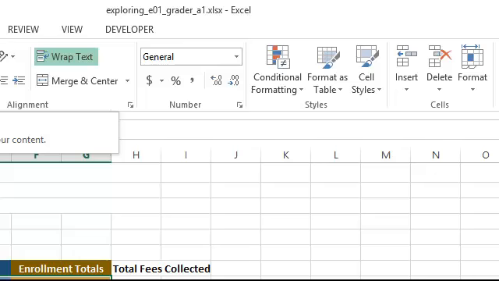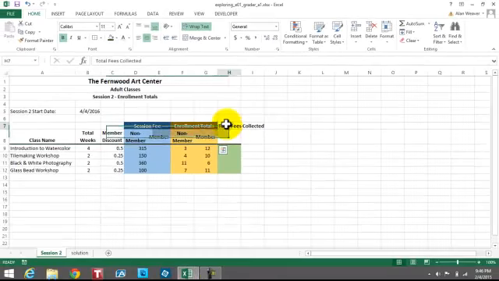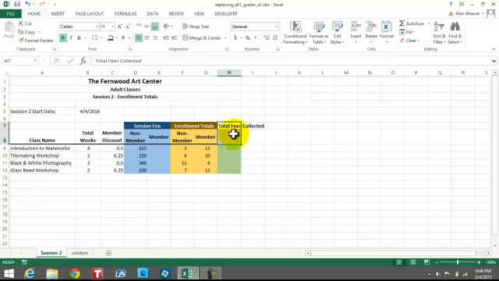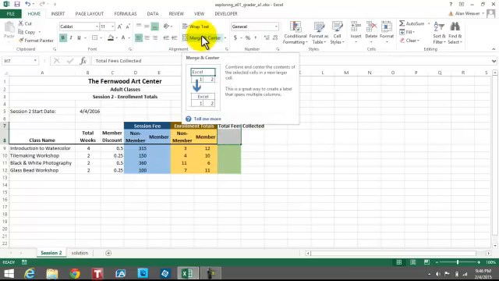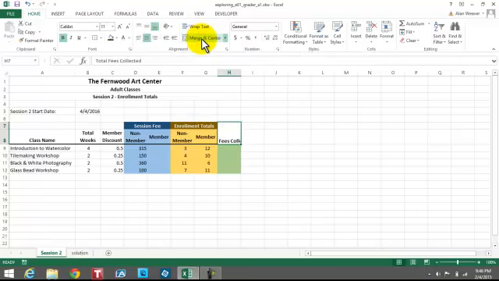Okay. Next, we're going to merge and center this cell here. This is step 4. Click here. We click on merge and center, because you have 3 cells here. It's in there. And now we're going to wrap the text in here, so you got total fees collected. We're doing this step by step here.